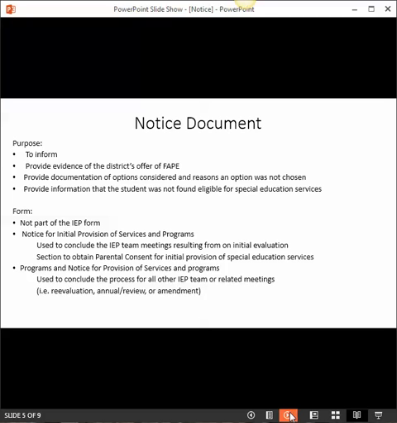It's important to remember the form is not part of the IEP forms. You can either use the notice for initial provision of services and programs, which is used to conclude IEP team meetings resulting from an initial evaluation, or there's a section to obtain parental consent for initial provision of special ed services. There's also a form, the notice for provision of services and programs, that's used to conclude the process for all other IEP team or related meetings other than the initial. So the reevaluation, the annual reviews, or if you're doing an amendment to the IEP.